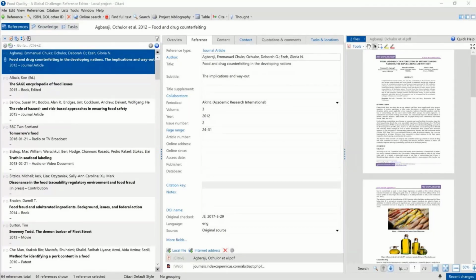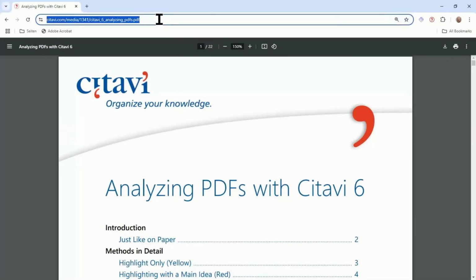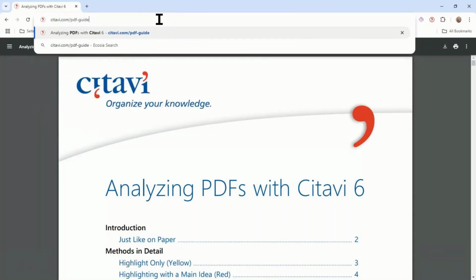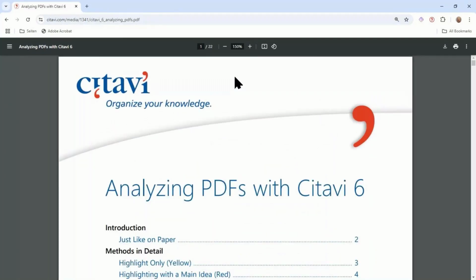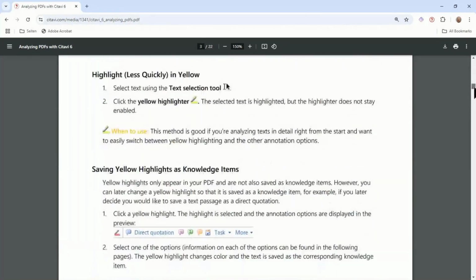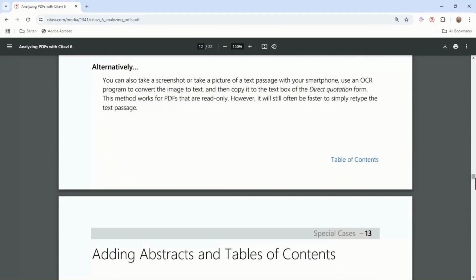I'll show you first. We've got a PDF file that explains how to analyze PDF files, how to do the extraction. The link is very simple. This is the PDF file, and the link you have to go to is citavi.com/PDF-guide. It's a 20-some page PDF file that explains all the different things, how PDF files can be analyzed with Citavi.